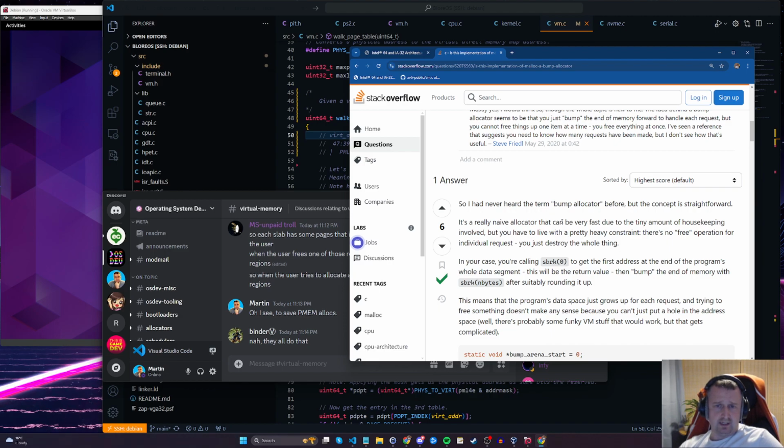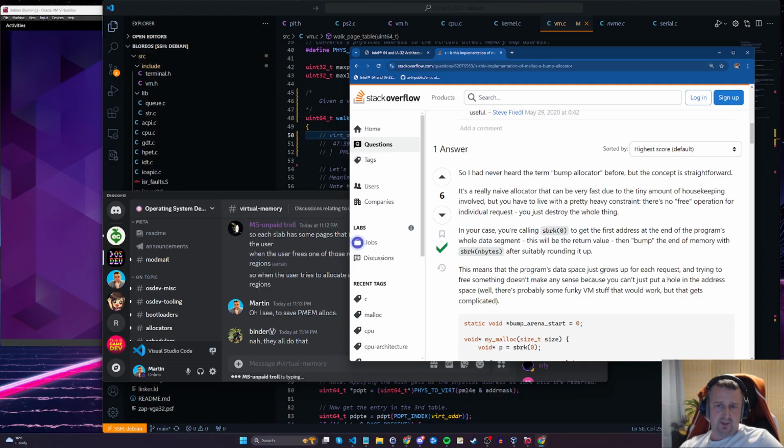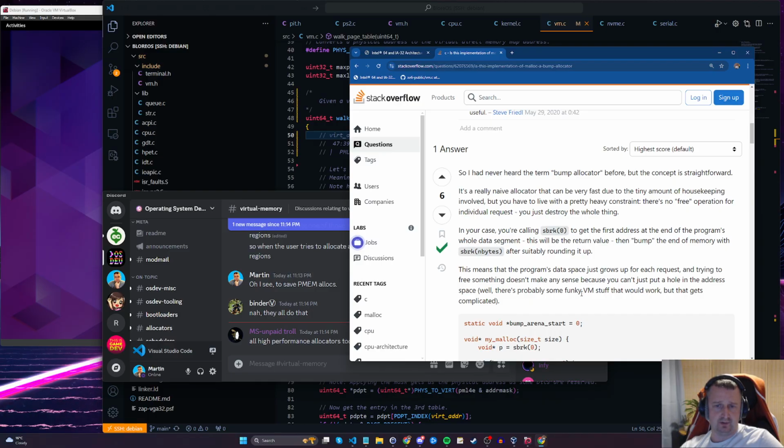It's really a naive allocator that can be very fast due to the tiny amount of housekeeping involved, but you have to live with a pretty heavy constraint. There's no free operation. You just destroy the whole thing. This means that the program's data space just grows up for each request, and trying to free something doesn't make any sense because you just put a hole in the address space. Well, there's probably some funky VM stuff that would work, but that gets complicated.